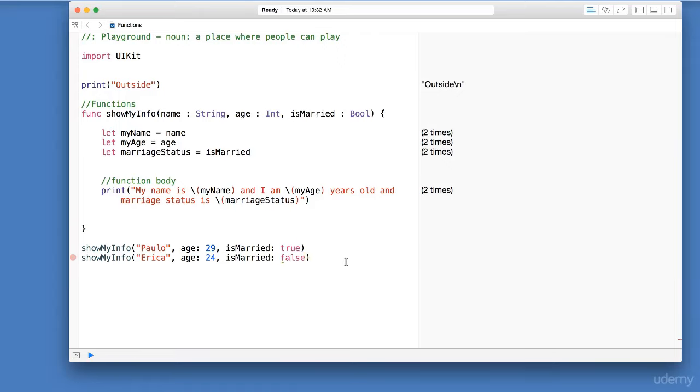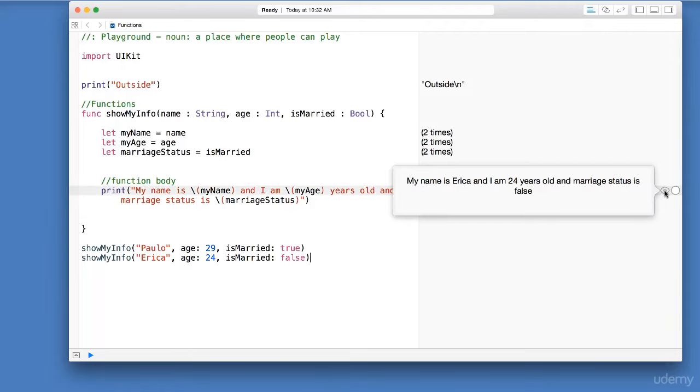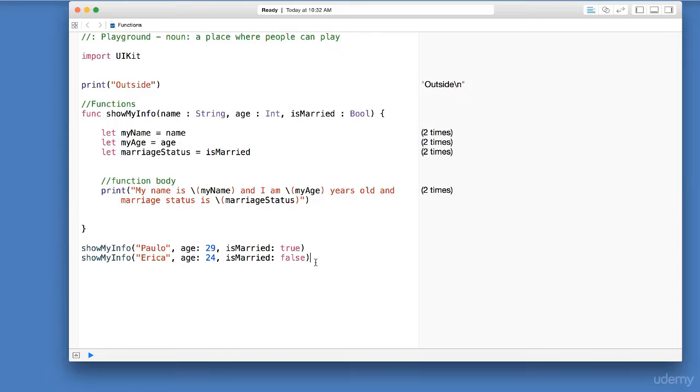And guess what? Look what's going to happen. If we click at this bullseye there, as you can see, it says my name is Erica and I'm 24 years old and marriage status is false. I'm hoping you can start seeing the power of functions here. So go ahead and play around with this concept of functions and create your own functions. Make sure you pass in arguments, different kinds of arguments. And if you have any questions at all, don't hesitate to ask them in the discussion forums, all right? So I'll see you in the next video.